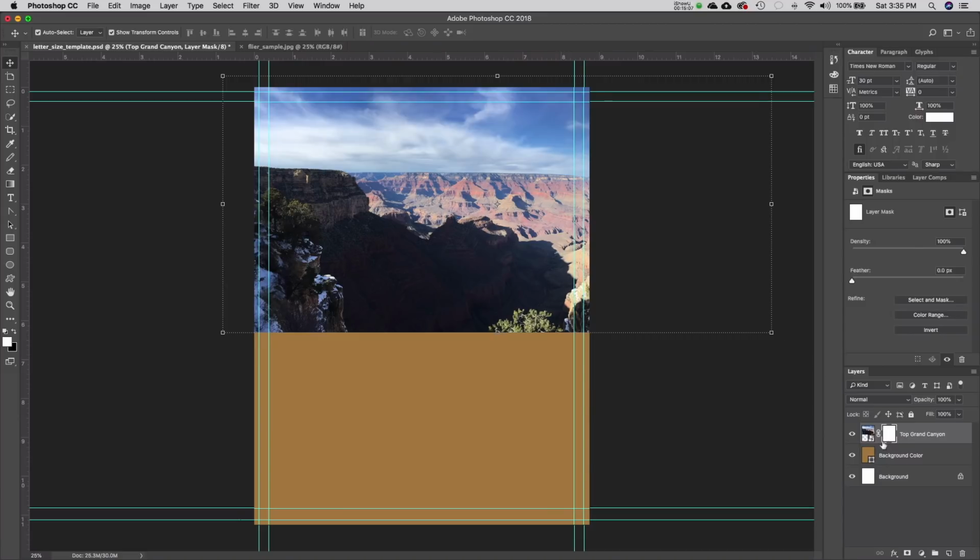Make sure the mask is selected, not the photo. You'll notice it's outlined with white. So I'm going to select it, and I'm going to grab the gradient tool. It creates a gradual blend between colors. Well, we're going to do the reverse. We're going to use it as the mask.